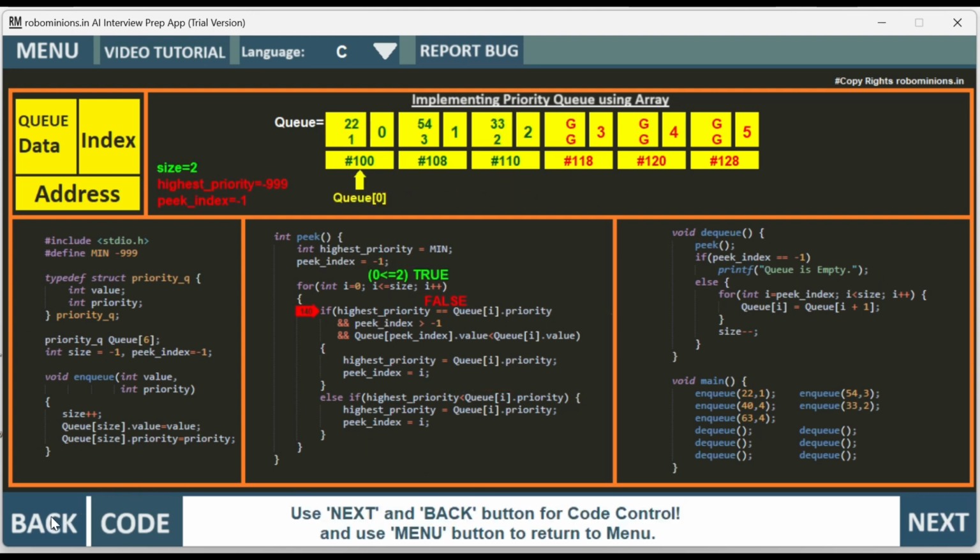So I was there, right? Yeah. So peak index minus 1 greater than minus 1. That is true. Q of peak index, Q of minus 1 is false. Sorry, minus 1 greater than minus 1 is actually false. Sorry. So all three conditions are false. So it is false. Comes to the else if part. So here minus 999 less than 1 is true.